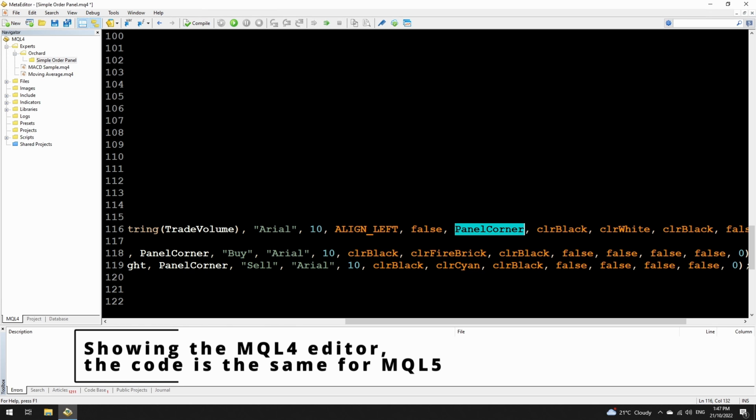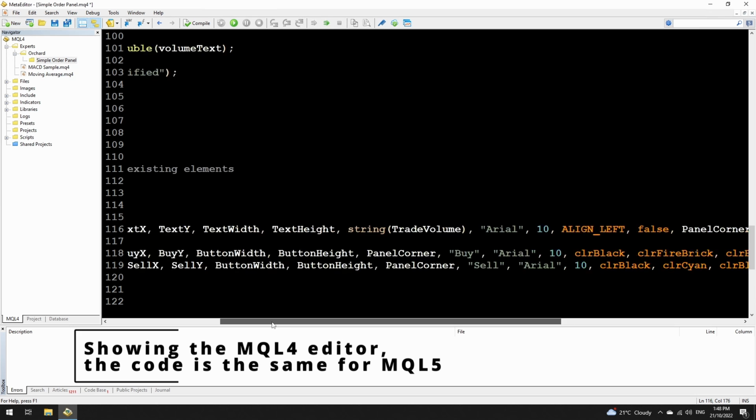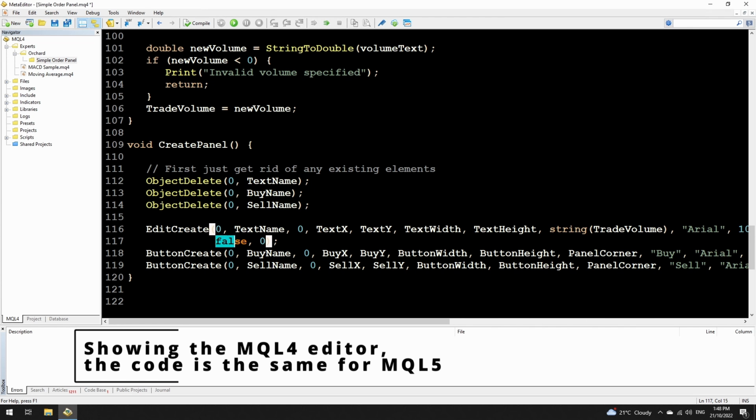The alignment on screen, that's the panel corner constant that I set up at the beginning. The text color, the background color, so this will be black text on a white background in my case. There's a border around that edit box, and I'm making that a black border as well. Then I've got three arguments: false, for this being a background object, it's not a background object. Is the object selected? No, it's false. And is the object hidden from the object list? And that's also false. And then finally the Z order 0. So I'm putting this at the front of the screen for mouse clicks.